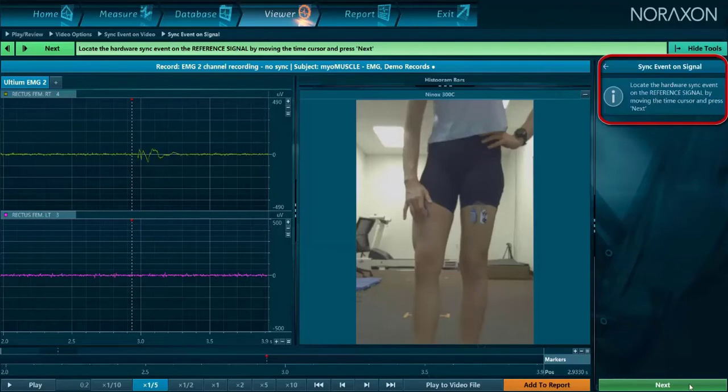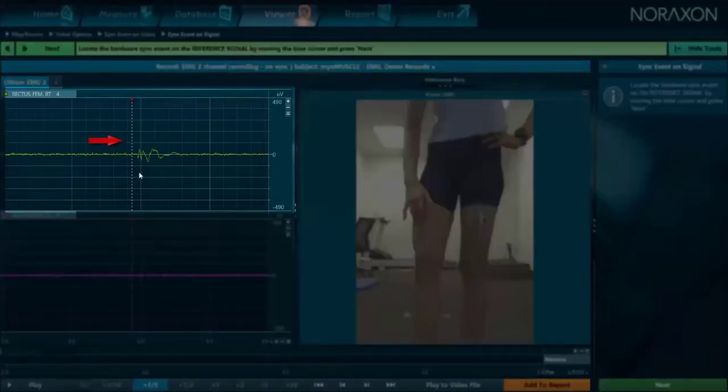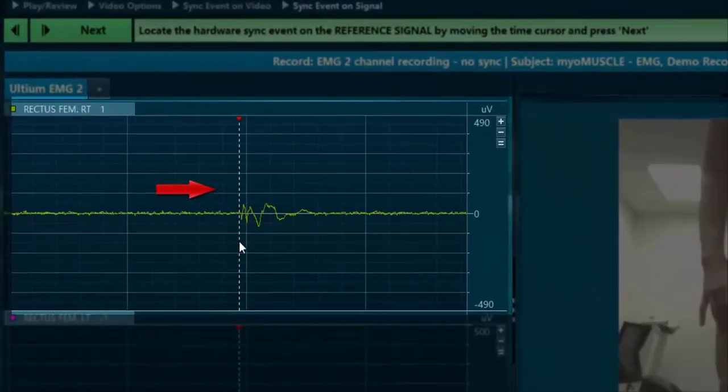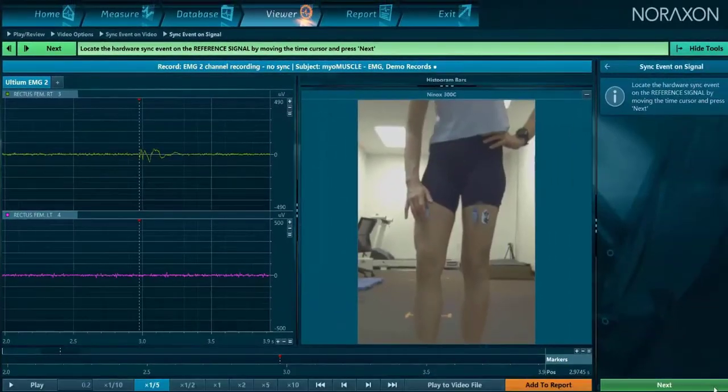Now, we locate the hardware sync event on the reference signal by moving the time cursor. Now, we'll move the time cursor while watching the reference EMG signal for the right rectus femoris to place the cursor at the moment the artifact occurs. Once we've found the right position, we'll press Next.